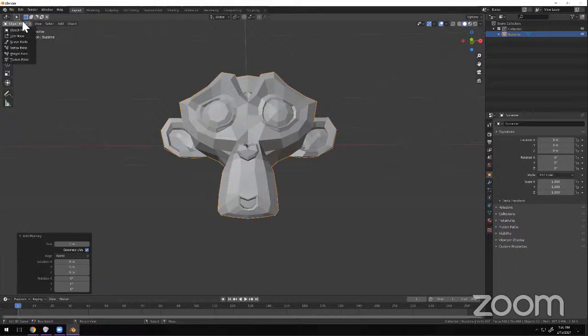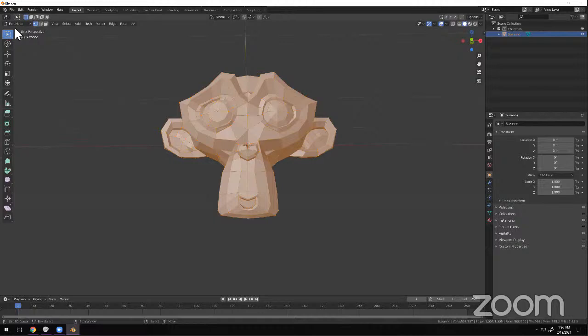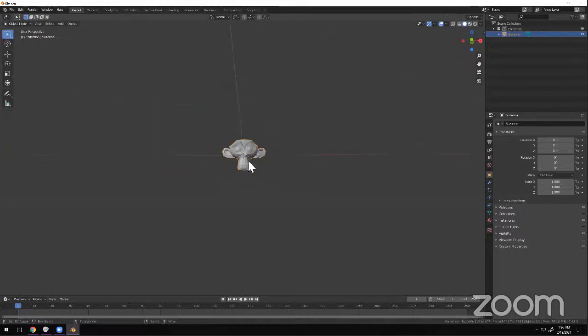And so over here where it says object mode, I can go from object mode to edit mode. It's on the top left. You'll see a menu that says object mode. When I go into edit mode, by the way, you have to be selecting this object.